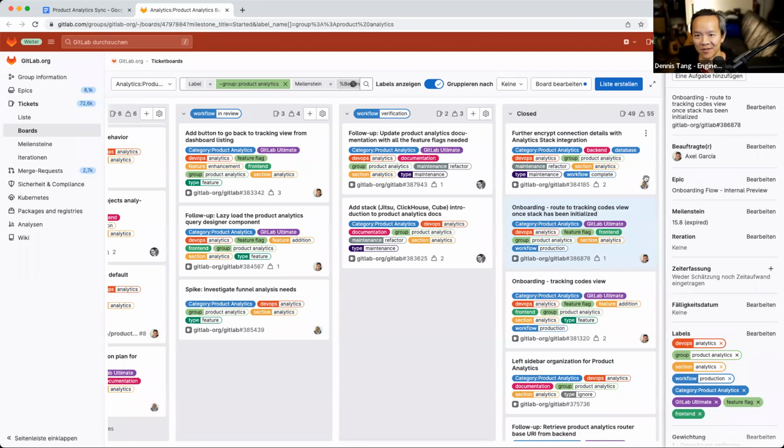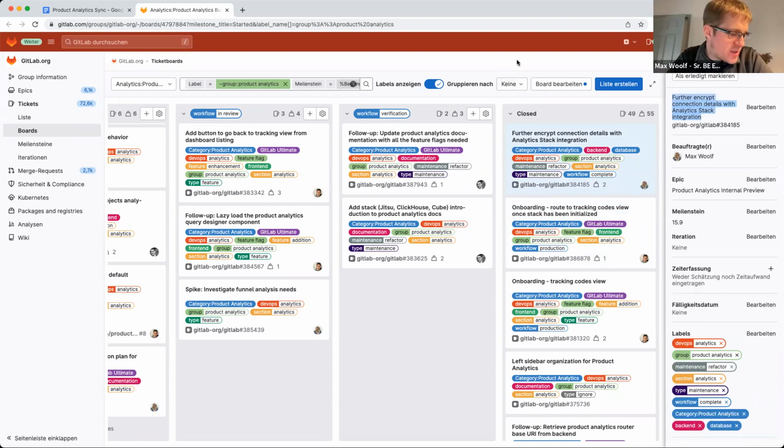Cool. And then the last issue we've got is further encrypting connection details with the analytics stack integration. Max, anything you'd like to call out? Which is done and in production.